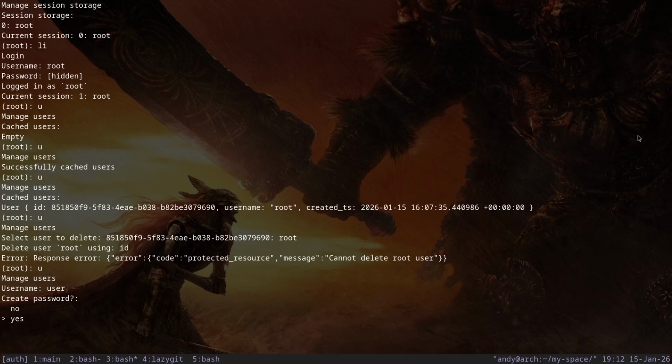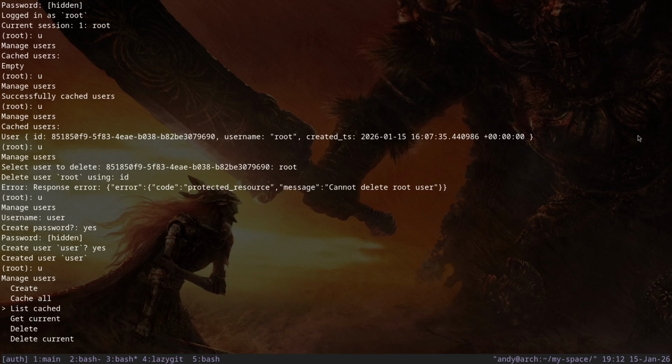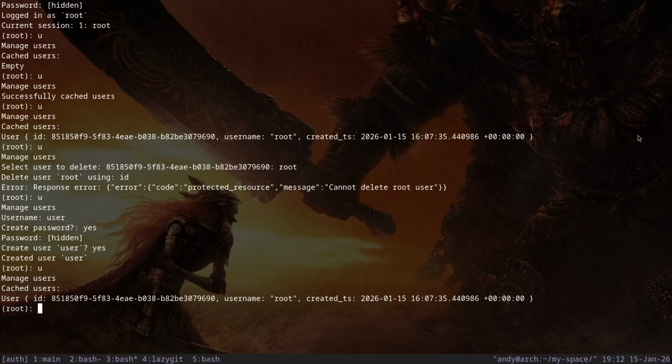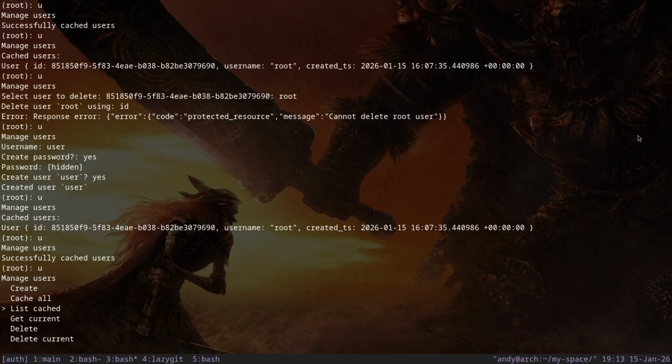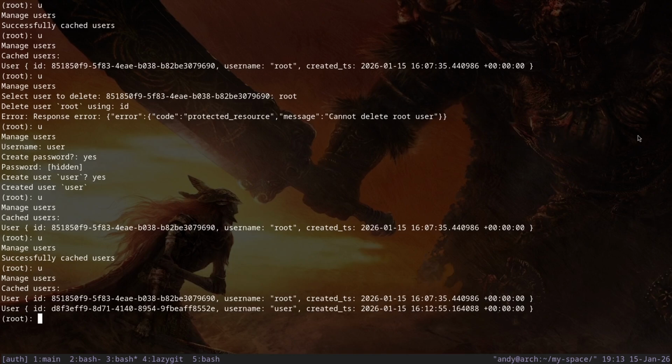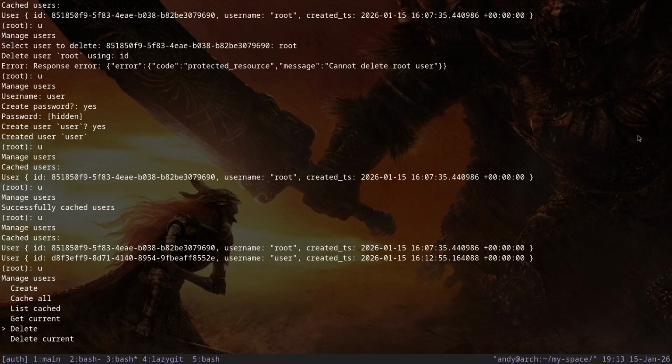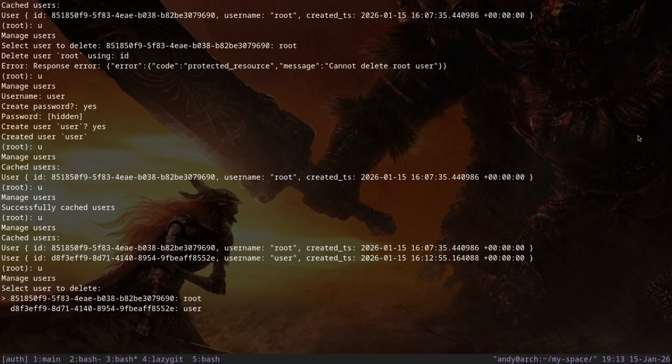Let's create the user with password, and yeah, we can confirm that we want to create the user. So if we actually list cached first, we can see that the user is not here because we have to cache the new state of the server in the CLI so we can then print it. I did it this way so that when deleting, I'm not always requesting a new list of users from the server, and it's just easier to make the CLI this way. It's not over-engineering, it's under-engineering actually.